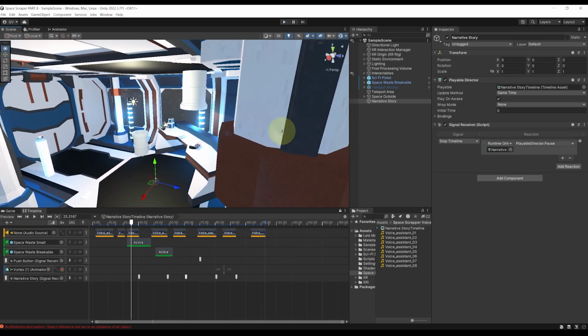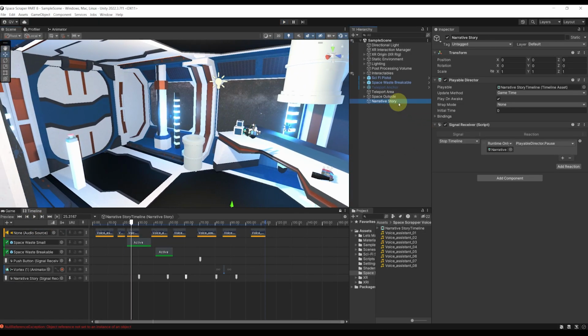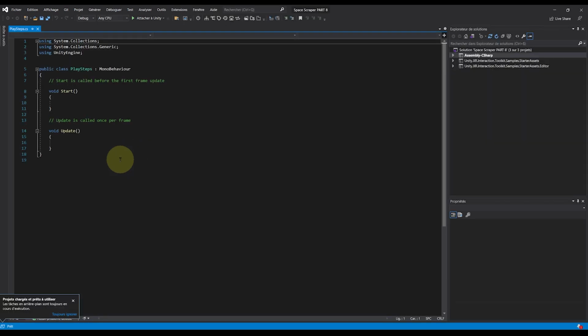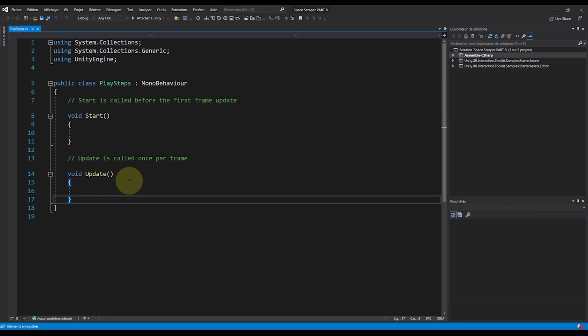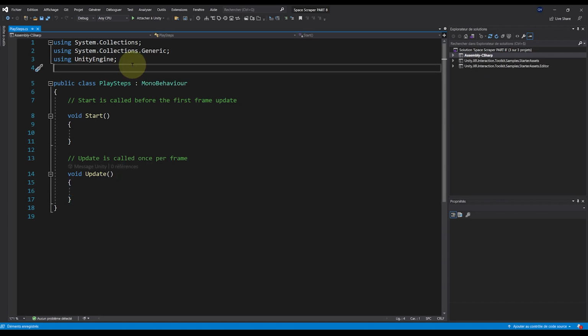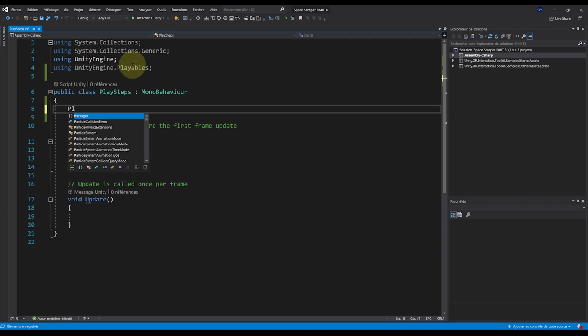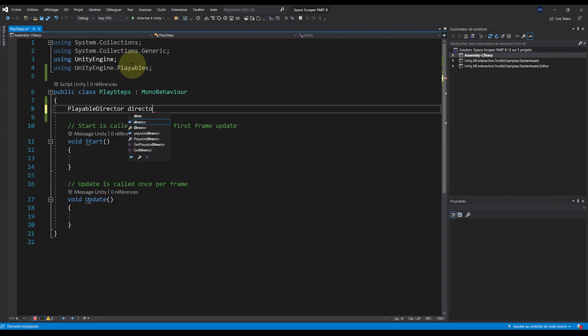Okay, so to do so, I'm going to select the narrative story game object that we made earlier. I'm going to create a new component that we can call play steps. Beautiful. Now, as the name suggests, the goal of this component will be to create a couple of steps that we will be able to trigger at any time. Now, this step will correspond to a certain action and a certain time on the timeline that we have. So let's go at the top and add using UnityEngine.Playables.